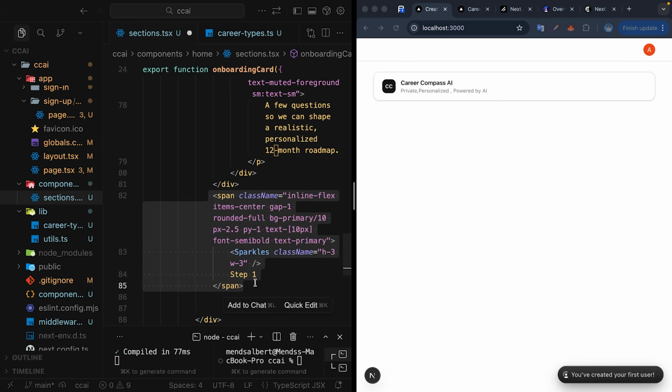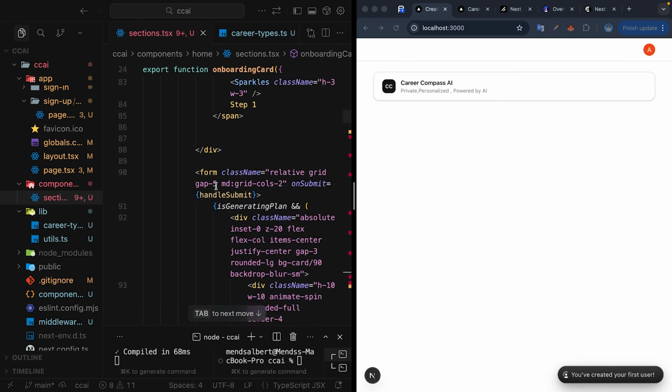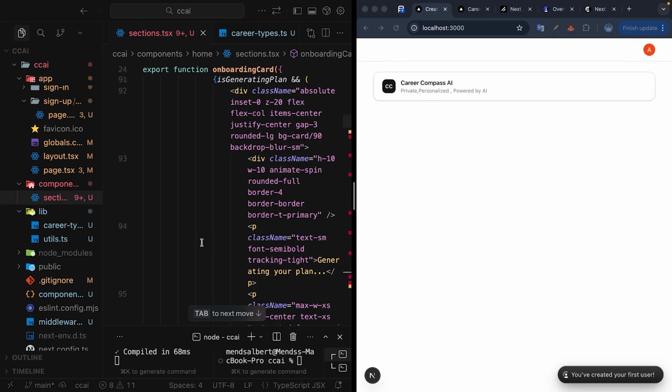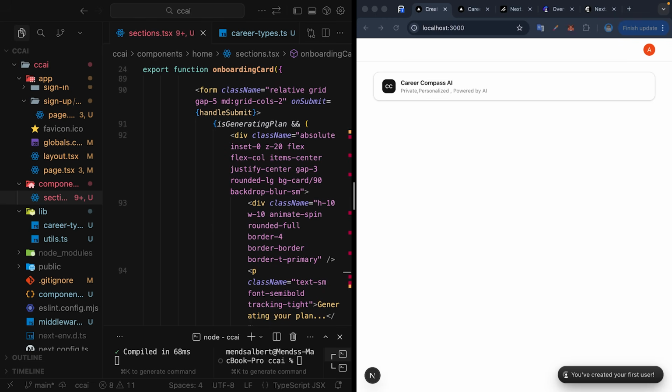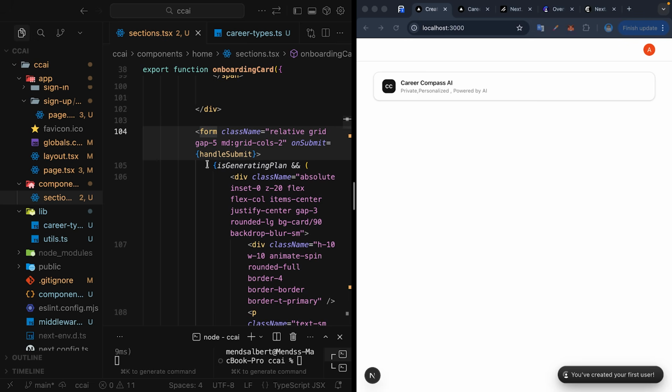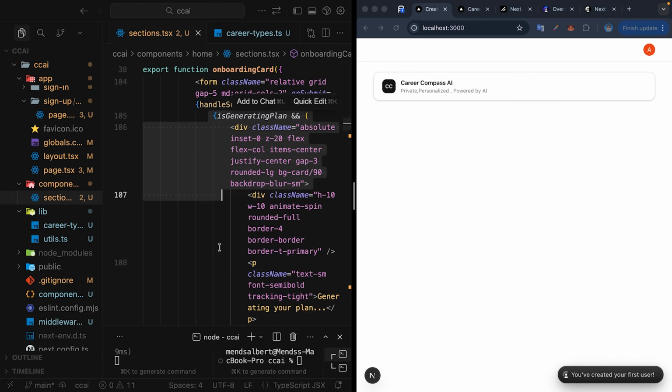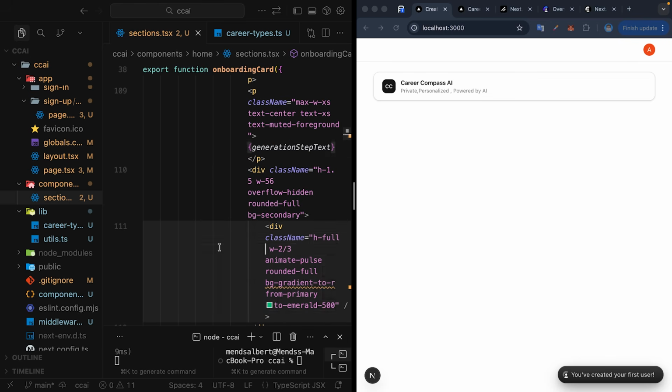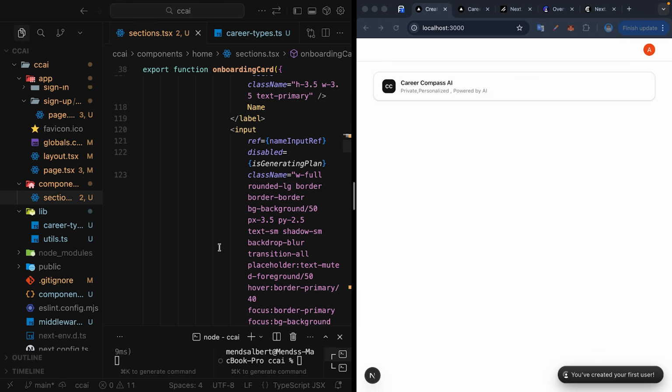Now, we will type out the form tag, giving it a relative position and a 2-column grid layout for medium screens. Inside the form, we will add a loading overlay. This div only shows up if is generating plan is true. It uses backdrop-blur and an animate-spin loader and displays the generation step text to keep the user engaged while the AI works its magic.